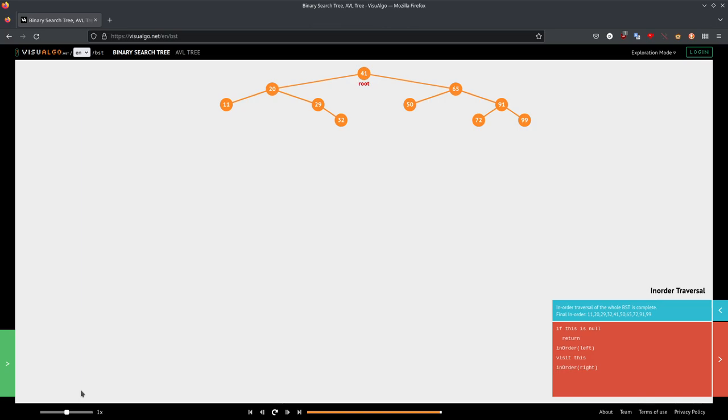I kind of wish they'd display it. Oh, here's the final order. It's very hard to see. I wish it actually illustrated printing out the order, but that's okay. So 11, 20, 29, 32, 41, 50, 65, 72, 91, 99. Okay, so in order is not too bad. And again, if you want, you can slow it down. It's no problem. For now, let's take a look over at pre-order.